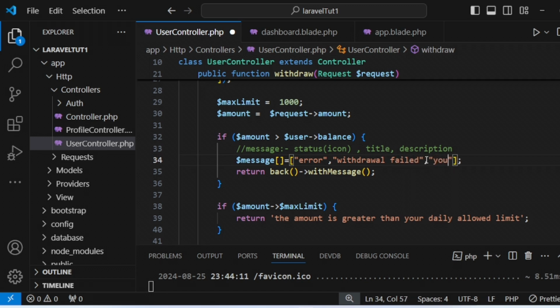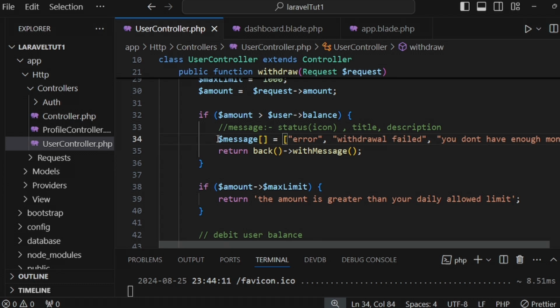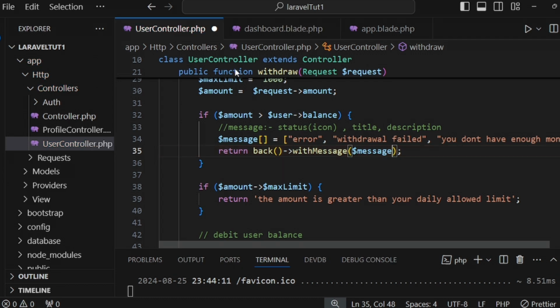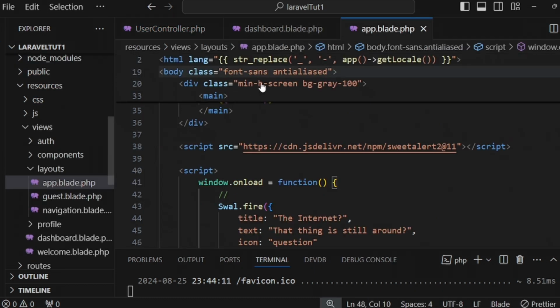That will be the description: "You don't have enough money." Okay, so this is how I define my message that I'm going to return. I'll put it here now. Whenever I return this message, it will flash in the front end only once.